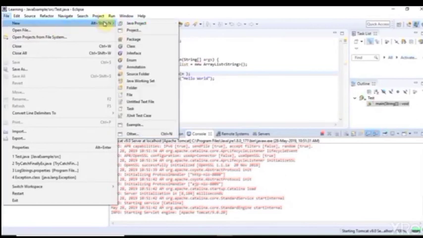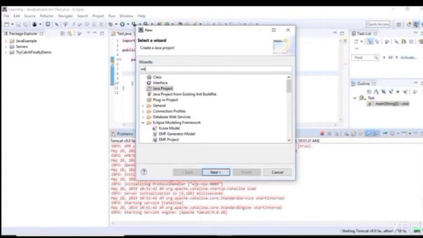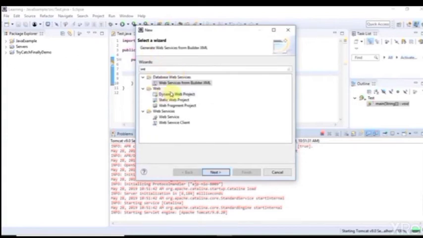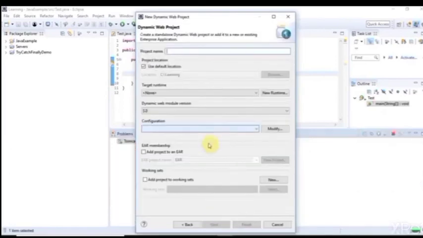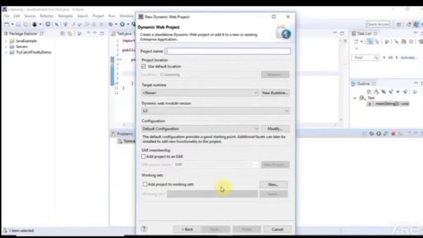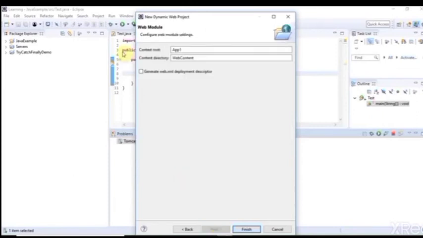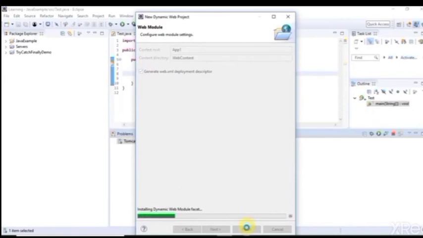Now I am creating a new project, a dynamic web project. I am going to create it with the name app1. That is the project name here. Click next and click next. Here the content directory we can select, then click the next button. Finish.